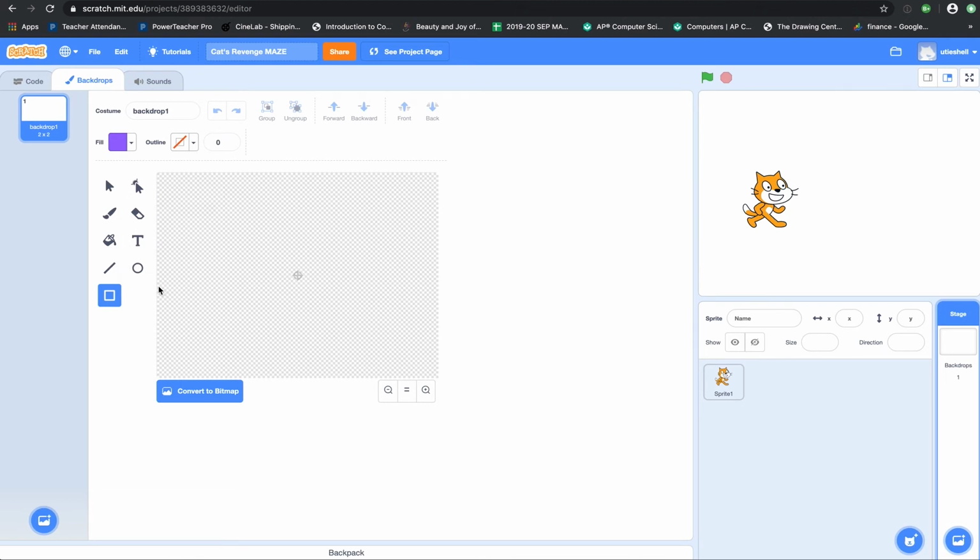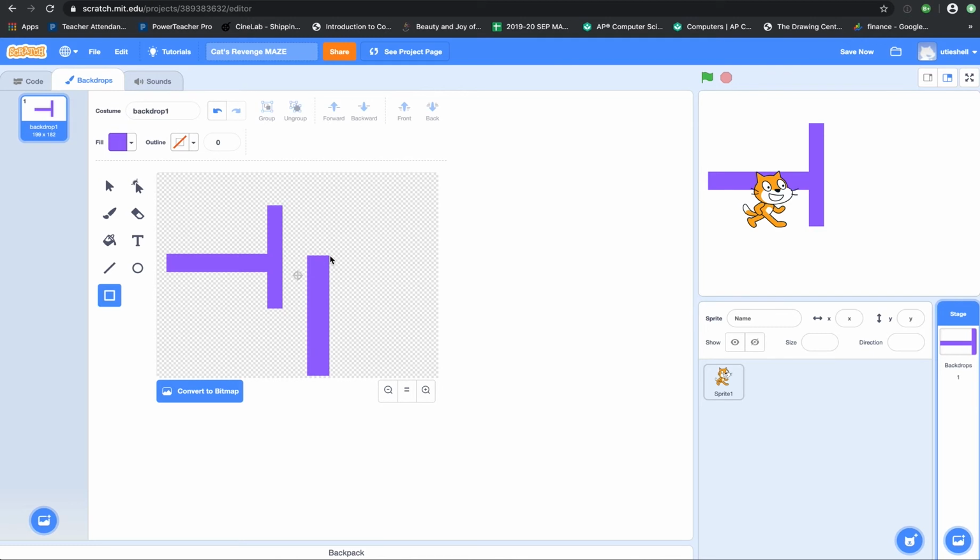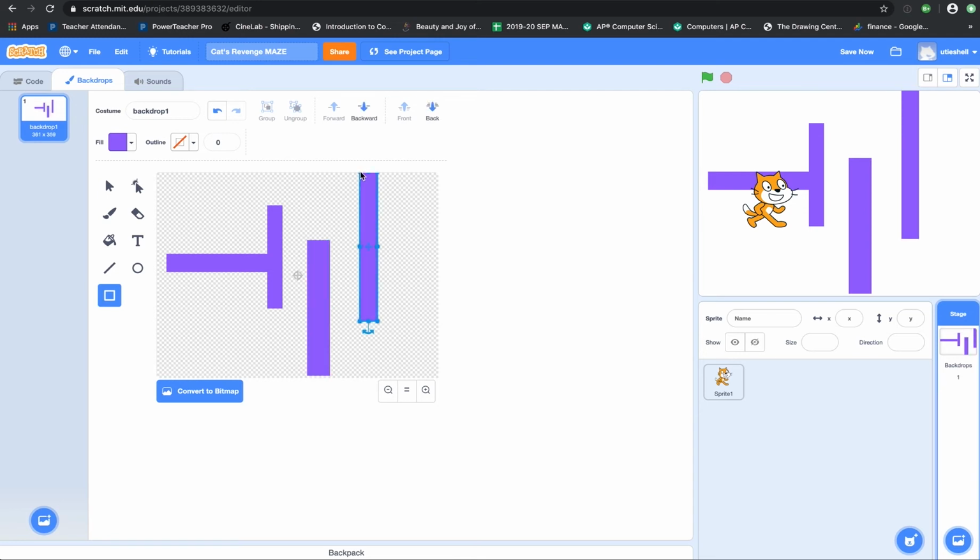So what I'm going to do is start drawing squares like this. And you're going to have to do some trial and error and figure out how you want your maze to look and what the walls are going to look like. But I've done this a couple times before, so I'm just going to start drawing a couple things here. And it doesn't have to be crazy. That's probably good enough. I'm going to go back to code.